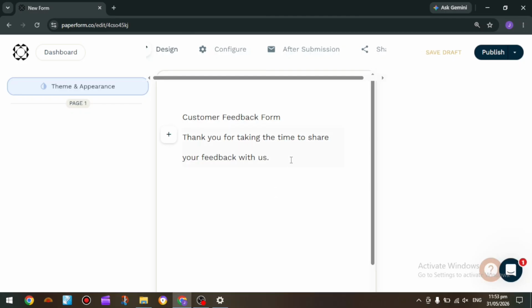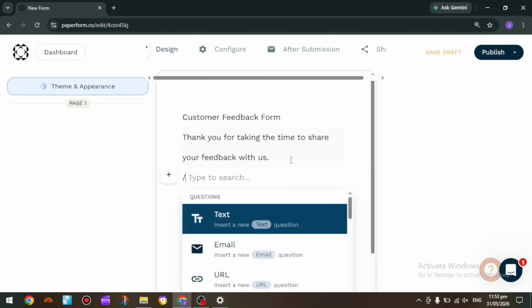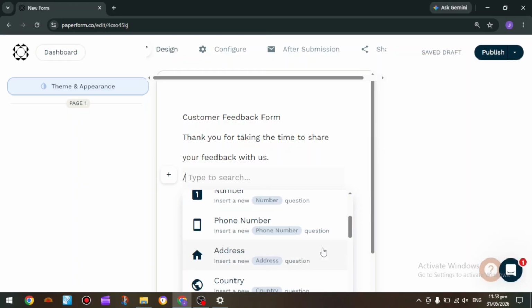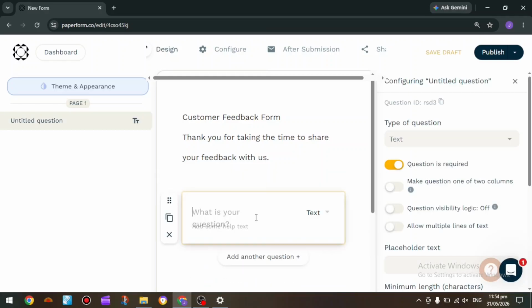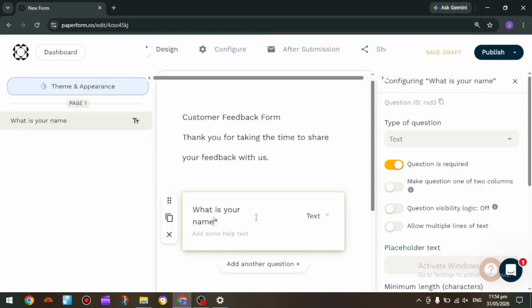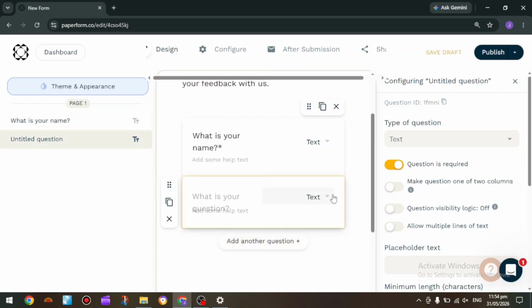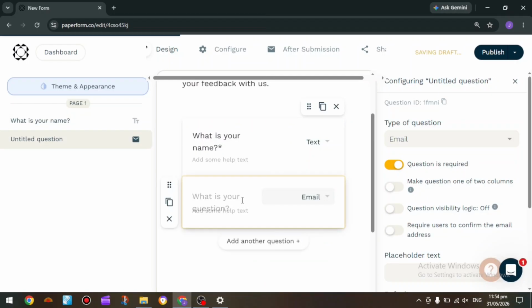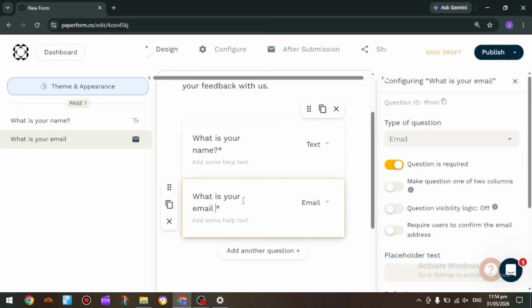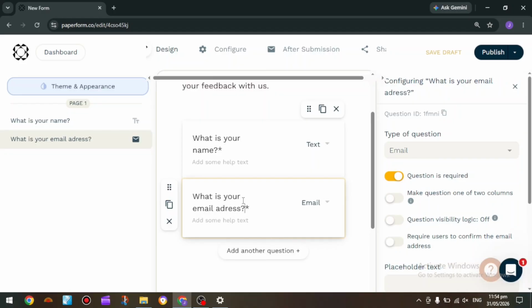Now, let's add some questions to our form. To insert form fields, type a slash or click the Add Field option. You'll see different field types available. Paperform provides a wide variety of field types to collect different kinds of information. For example, let's make a short answer field and ask for the respondent's name. And simply click here to add another question. Let's try email address. This is useful because Paperform can automatically validate email addresses, helping ensure accurate submissions.